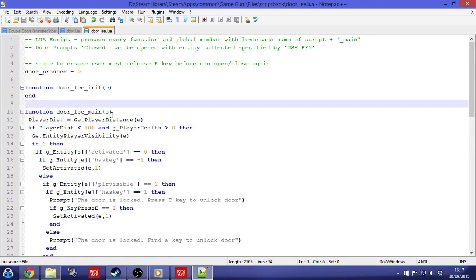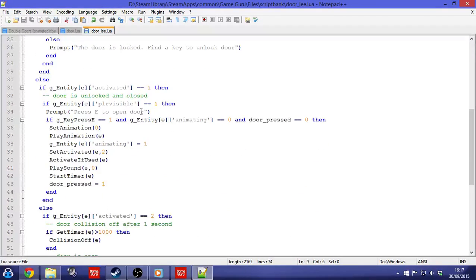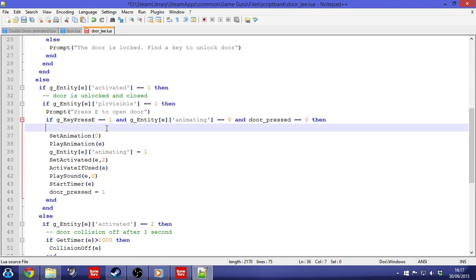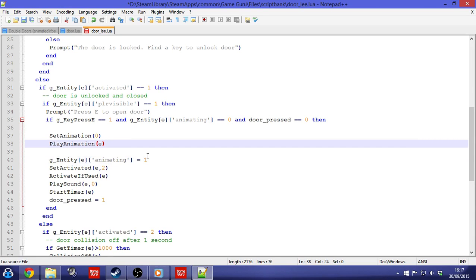So instead of animating, I'm going to leave this all the same. You run up to it, you press E, it opens the door. What I'm going to do is that when you get here, instead of animating the door open, what I'd like to do is rotate the door. And I bet you're wondering how that can be done.